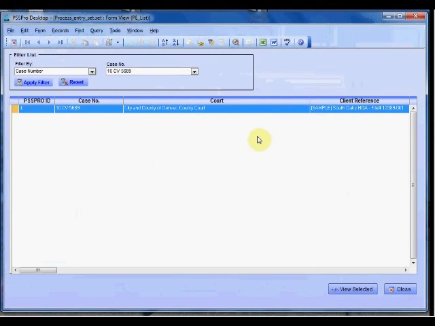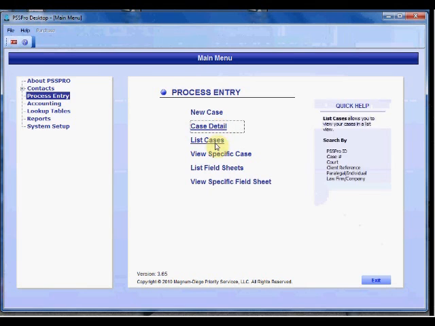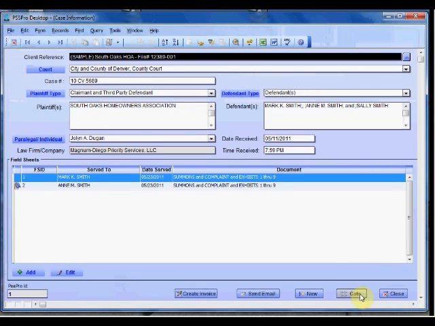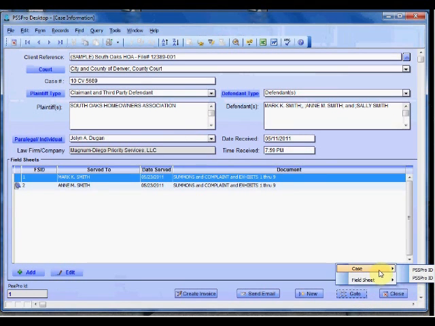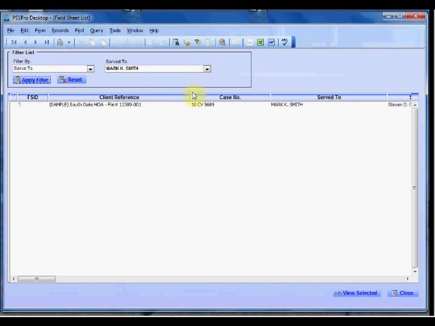You can either double click the one here to get us back to that case, or you can actually highlight it and then select view case down here. Or you can go right straight to the case number, in this case PSS Pro ID number 1. Or you can go straight to a field sheet list. The field sheet list looks the same. The only difference is it filters out by different areas. For example, serve to. This will be a great way to show you the example. I want to see any papers that were served to Mark Smith. The filter gets rid of all the other papers and shows you only the one that you need for Mark Smith.